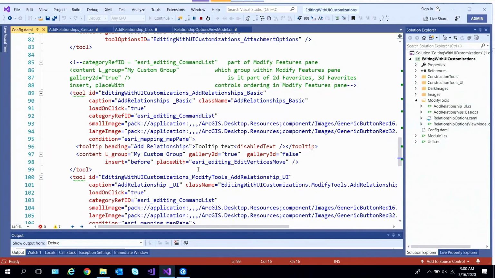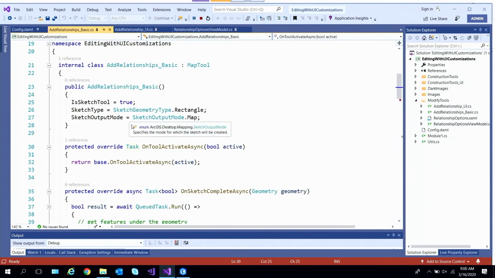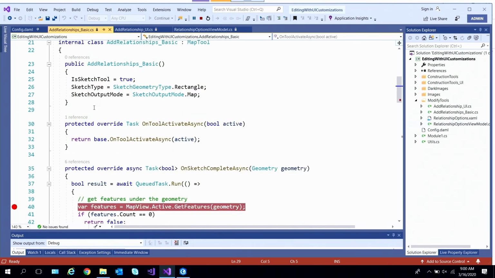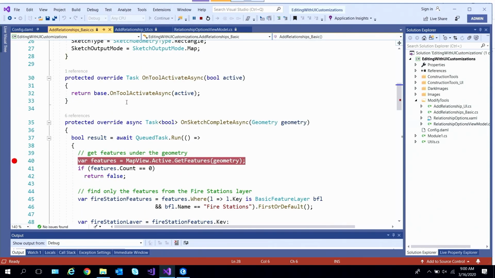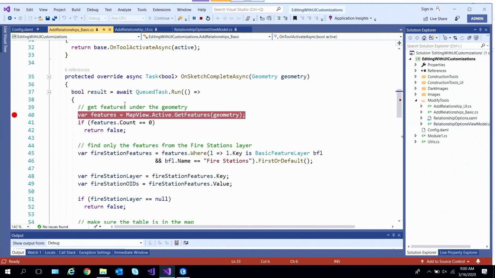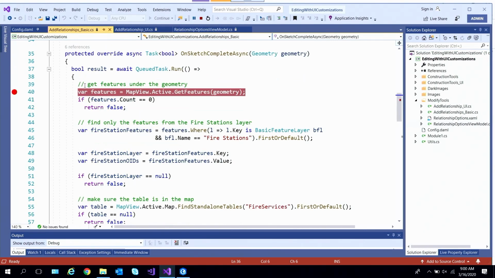So that's all we have there in the demo file. If we go over to the basic tool, again, I've just used the Visual Studio template. I've said I want to be a map tool. It's given me a constructor by default. I haven't changed anything there. It gives me an on tool activate async by default. I haven't changed anything there. And it stubs me out an on sketch complete. And this is where I've written most of the code that we need.